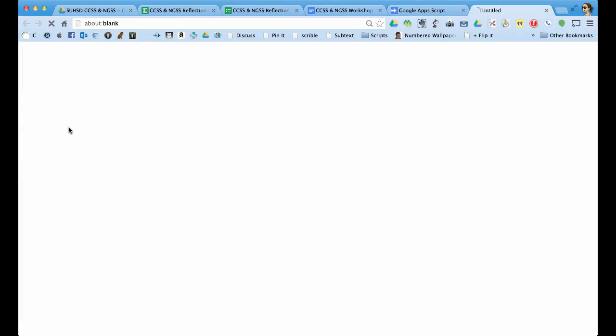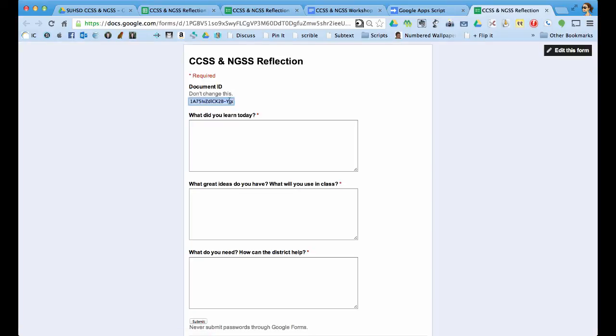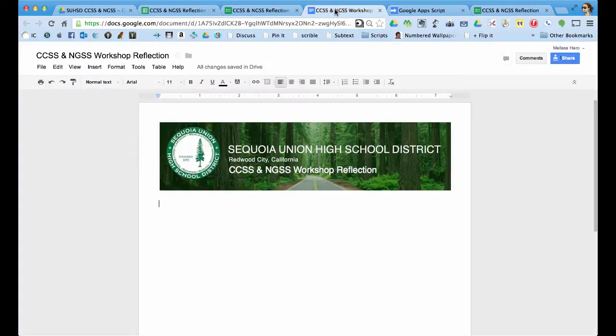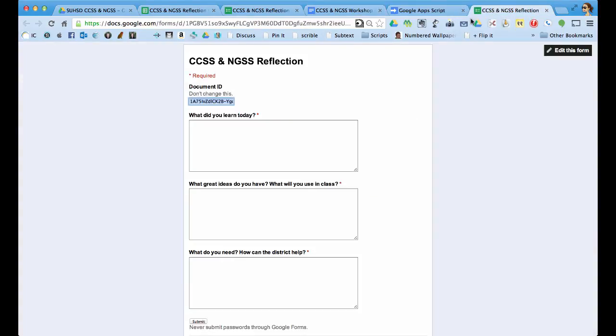Now this is the form that I actually want, and you can notice that right here the document ID is already there. So that's the document ID that goes to the document that I want, this document here that I created. So what I'm going to do is copy this web address. And this is what I'm going to insert or embed into my web page.